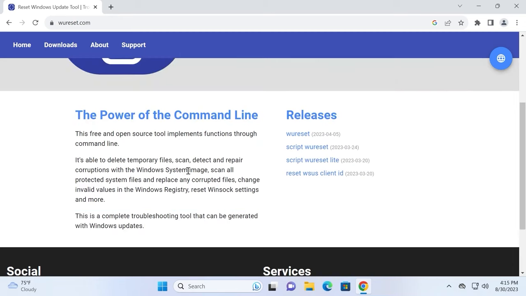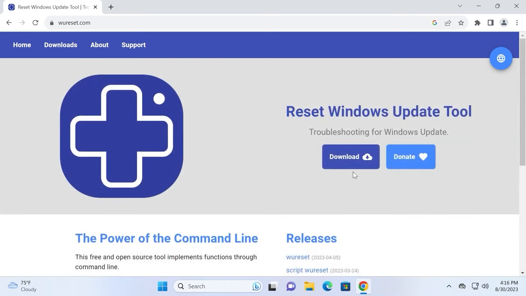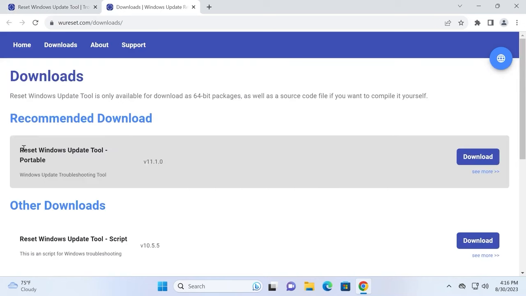Simply to understand, this utility will do all the job, which means it will not be necessary to type manually every single command to fix Windows update in the command line, for example. Let's download this utility. I will click here on download. On this page, we have an option to download the portable version and other versions. I will download the latest portable version, which means it will run as portable application. Here we have 11.1.0 version. I will click on download.